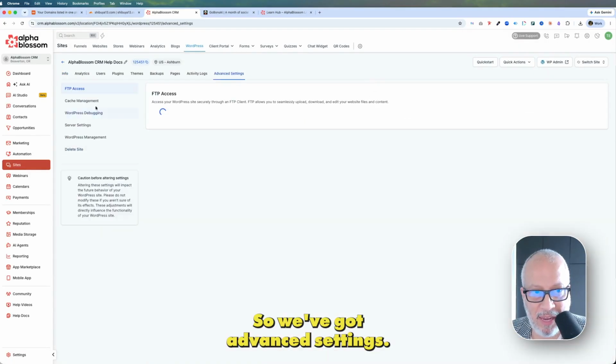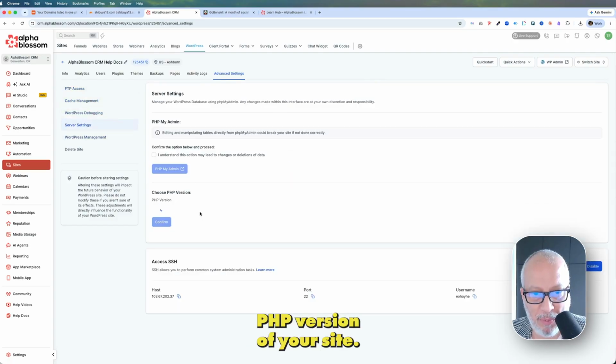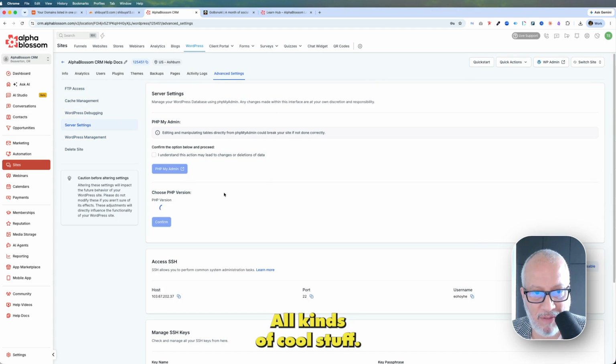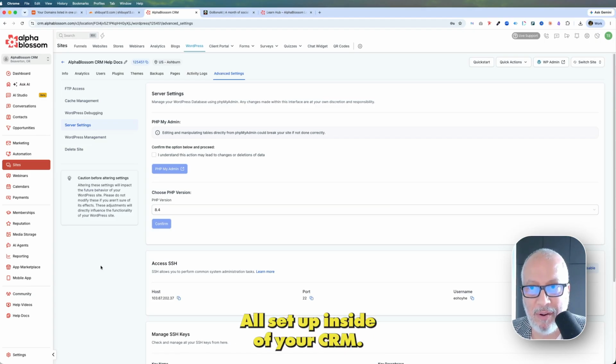So you've got advanced settings, cache management, debugging. You can adjust your PHP version of your site, all kinds of cool stuff, access your PHP admin. So yeah, it's super cool. But that's how you would set up the domains once you get the WordPress site all set up inside of your CRM. Next up is email.